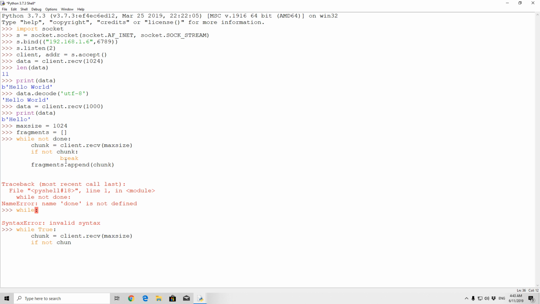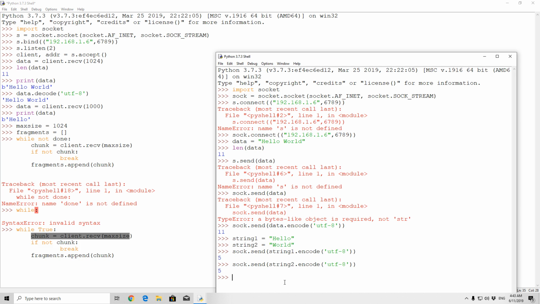If not chunk, I actually wanted to use chunk as an actual parameter in the while statement, but let us see if this will work. So fragments.append chunk. Press enter, and we can see that we are basically stuck right here, on this statement. Therefore let us try to send something that is going to be a lot larger than 1024 bytes. Because if we send something that is 1024 bytes big, it is going to store it, simply because the actual max size is 1024 bytes.